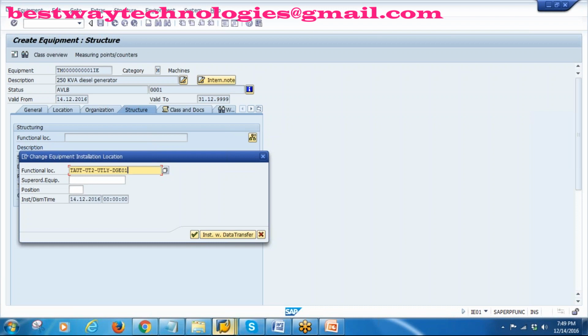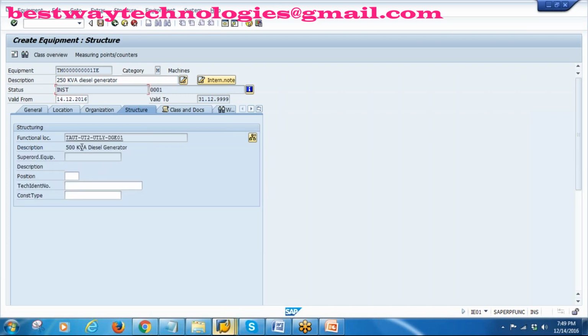Okay, so now I'm installing the equipment at a functional location. This is the functional location. Click on continue. So now it is installed at this functional location. Now position, technical identification number, I will put it as DG, diesel generator. Enter. Construction type we will discuss at a later point of time.